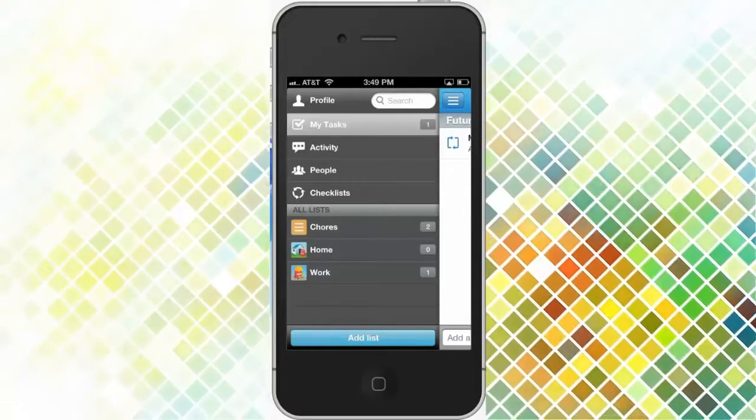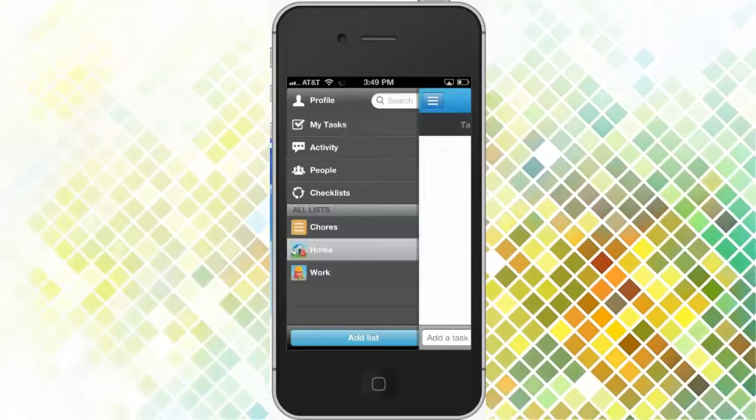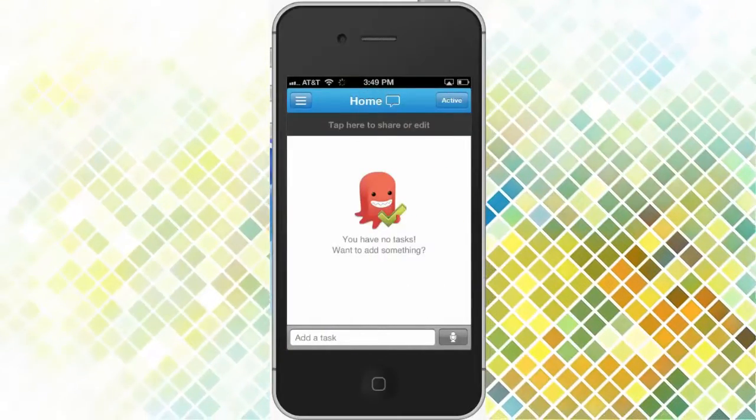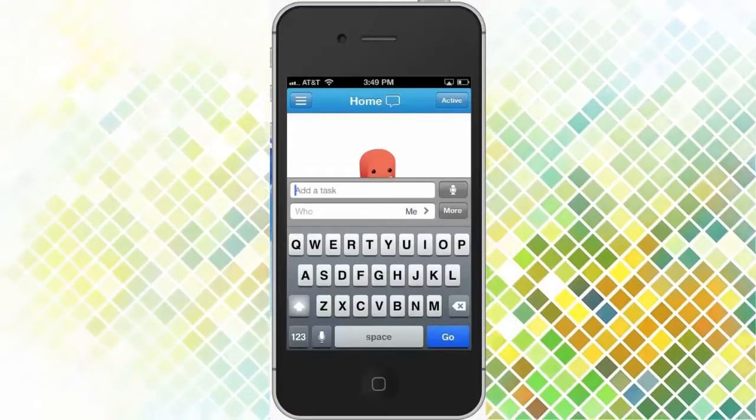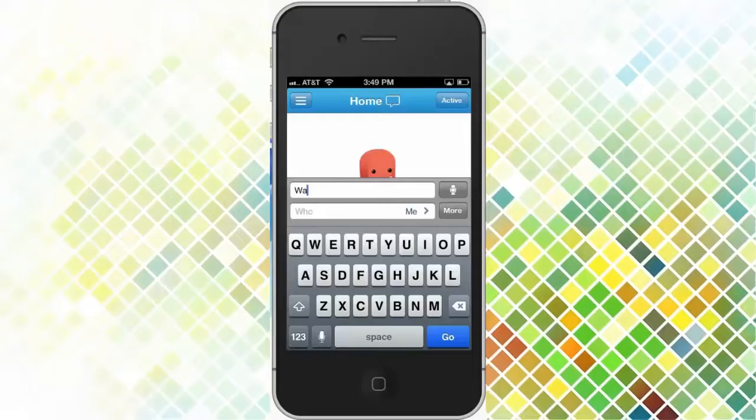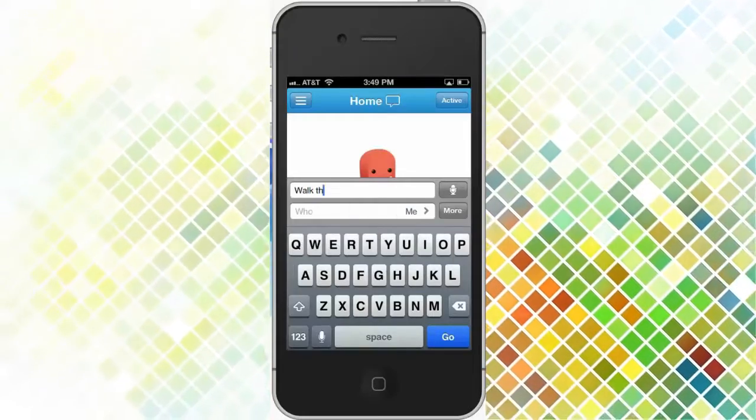Now, I've got 3 lists on here currently, which are called chores, home, and work. If I go into the home tab, it'll show you everything that I've got currently under my home. I don't have anything, so let's go ahead and create one right now. The task we're going to create is called walk the dog.